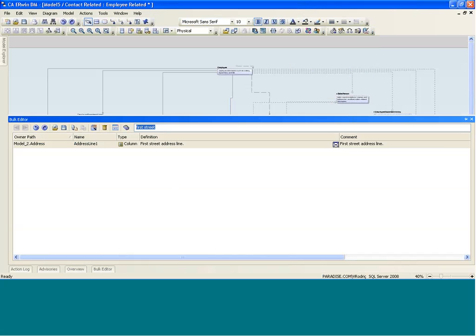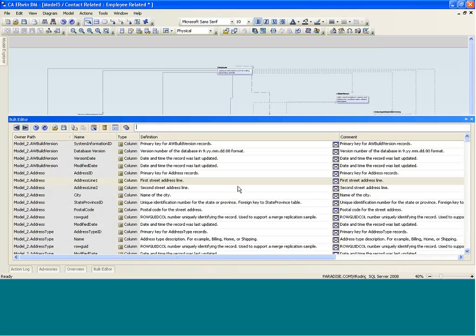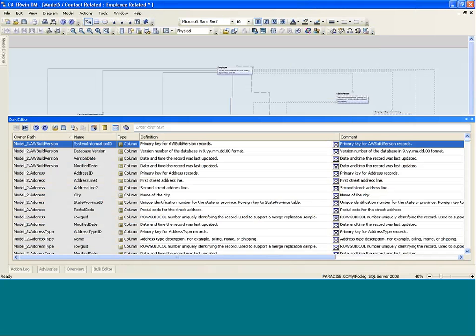Another key feature of this bulk editor function, beyond using this as a dashboard, I've removed the filter here on the particular objects. And this is one of the most powerful features of it, that I can generate this as a report.